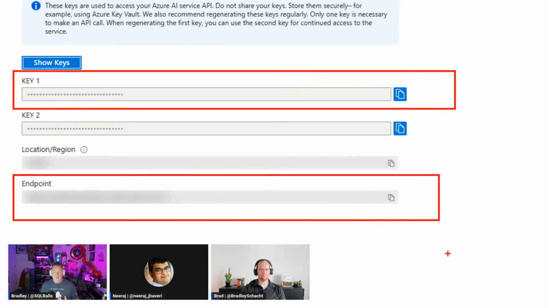Now, why do I have this blurred out? Well, I've got an add-in, AZ mask, to be able to blur this out for me. And part of the reason is you don't want to give people your key or your endpoint unless you specifically want them to use your model. Because what we're going to do is we're going to invoke that model using the key and the endpoint.